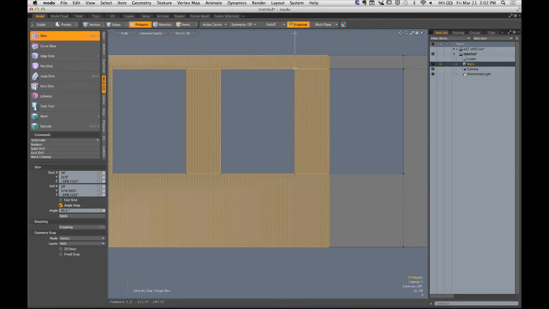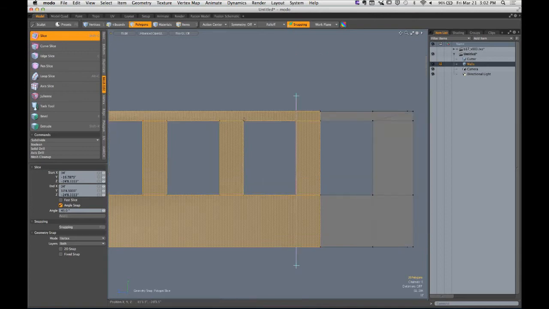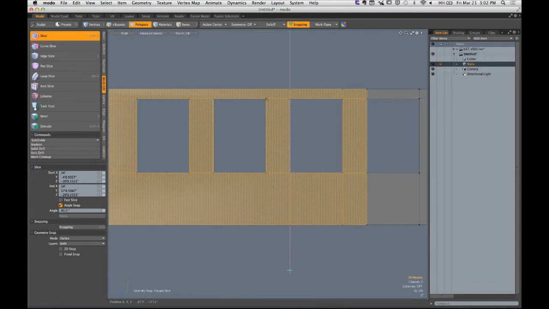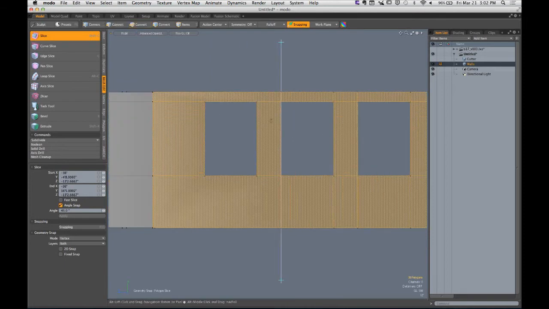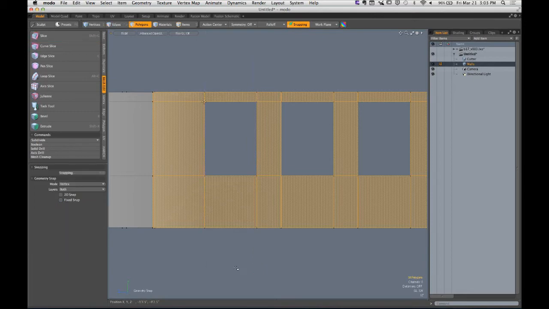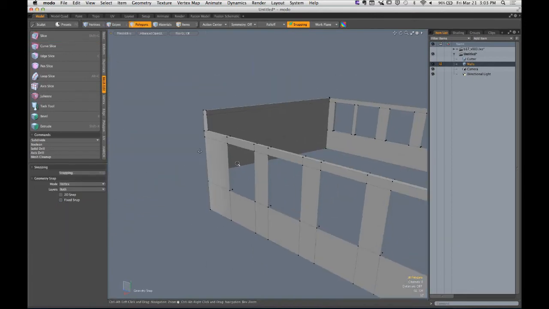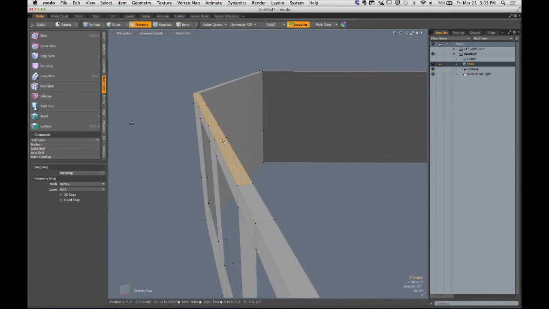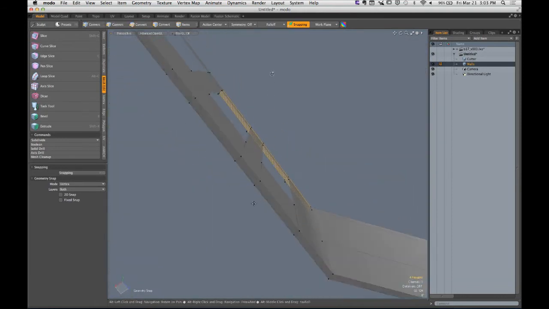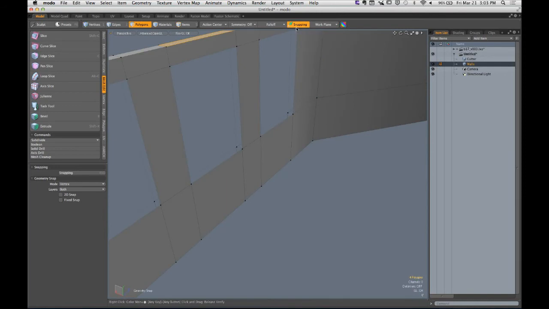Just drag up, drag down, hold down shift, click on an edge, drag up, drag down, hold down shift, click on a vert, drag up, drag down, hold down shift, drag up, drag down, and mission accomplished. Okay, and it did the tops as well, perfect. Did the bottoms as well, perfect. Mission accomplished.